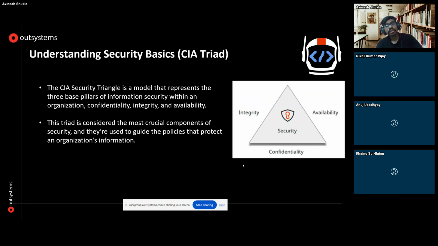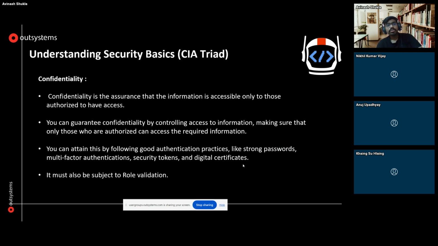Secondly, we will be understanding the basic pillars of information security, that is the CIA triad. CIA is very important, and it is a base pillar of information security within an organization. CIA here stands for confidentiality, integrity, and availability. They basically provide guidelines that protect an organization's information, and how we can apply security practices within an organization and application, so that we remain safe from any cyber attack or any other cyber threat.